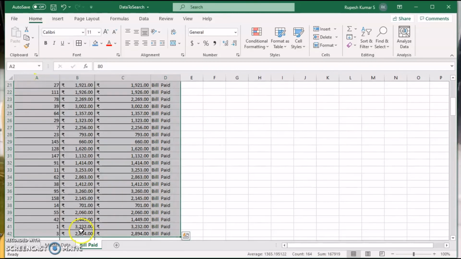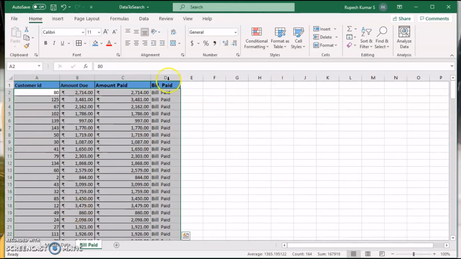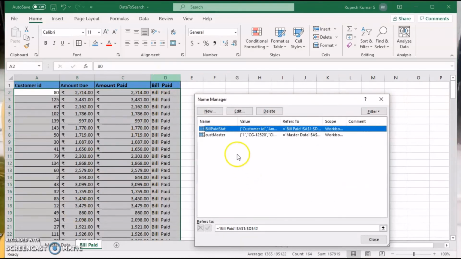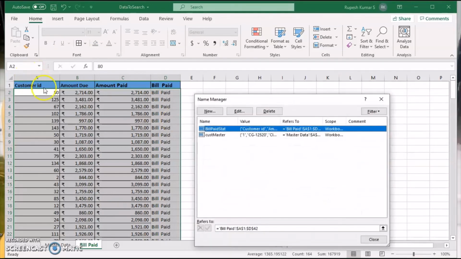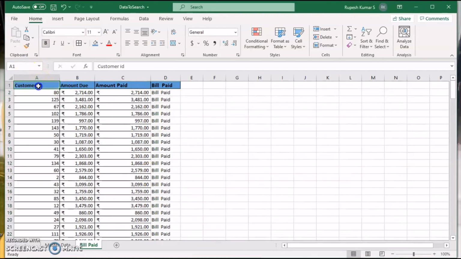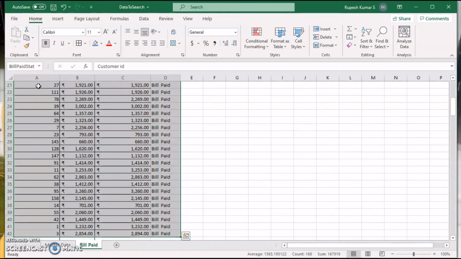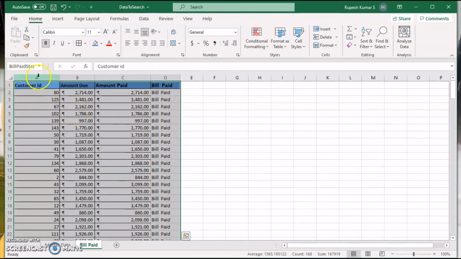I gave it a name. No, it has not accepted the name. So let me check it again. Control F3. Bill paid status is what? $A$1. Okay, heading is also there. Let me check it again. Yeah. So my table has got bill paid status. So you can see that now this bill paid is also coming into this.